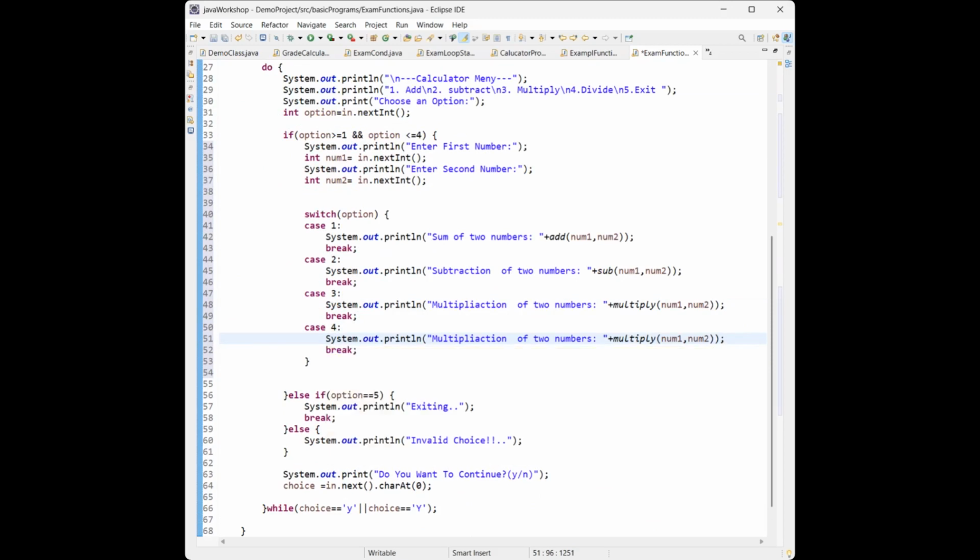What is the fourth condition? The fourth condition is the division. Okay, division of two numbers, and here we call the division of two numbers, num1 and num2.